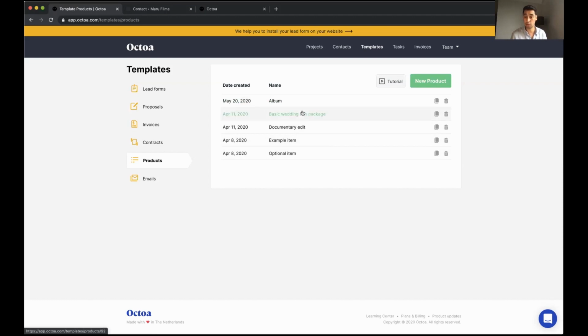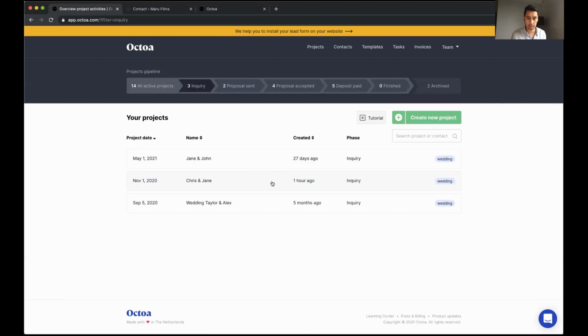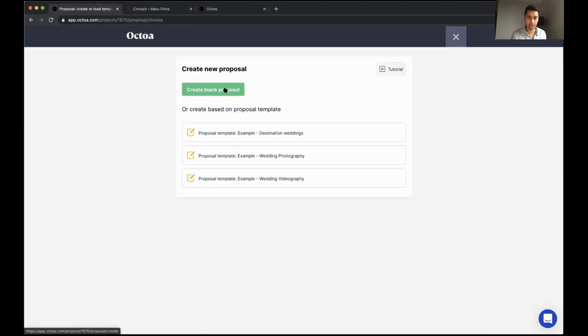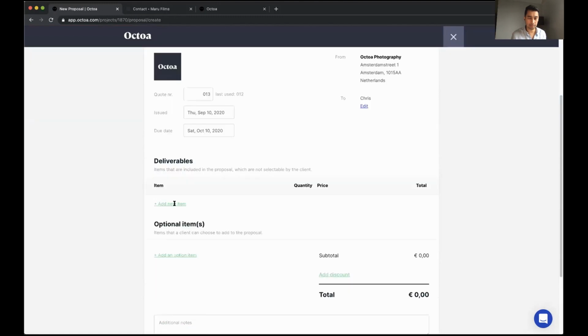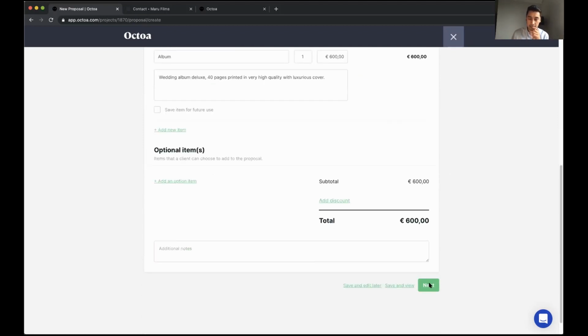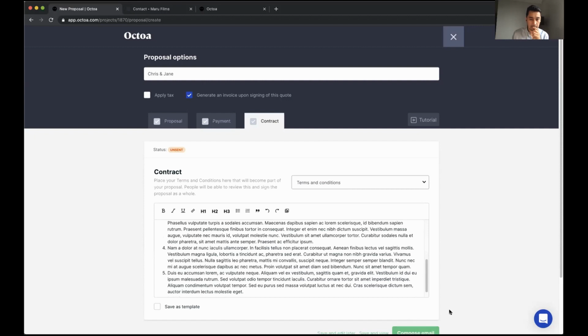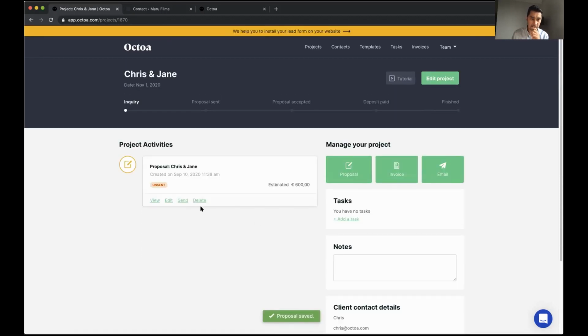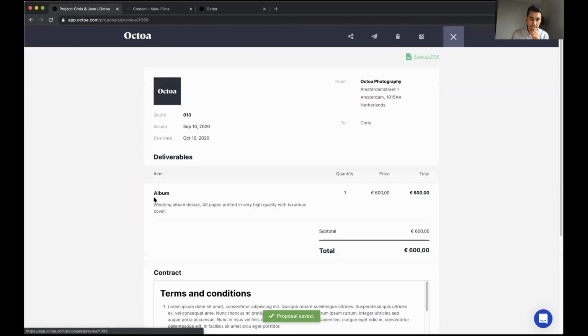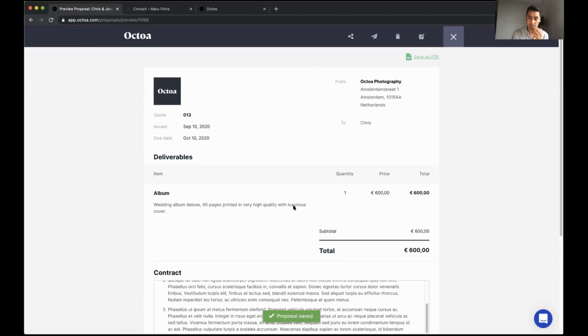So all the products that you use more often, you can actually put in here, and you can add it very simply. So let's say for the inquiry we just had, we create a blank proposal, and we say they just want an album, which I added to the product, and they can accept this. Save and edit later. And you've made a little proposal with the contract in here for them.